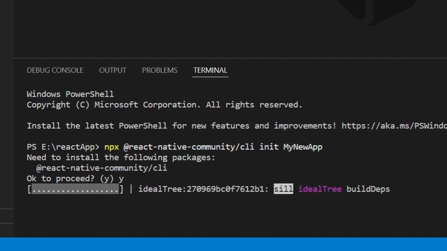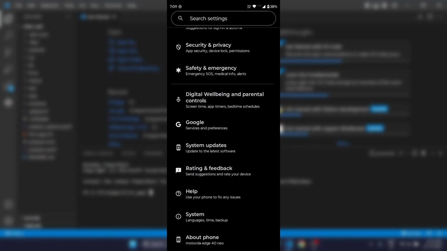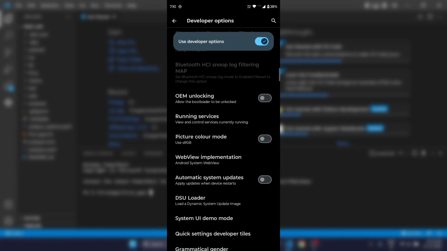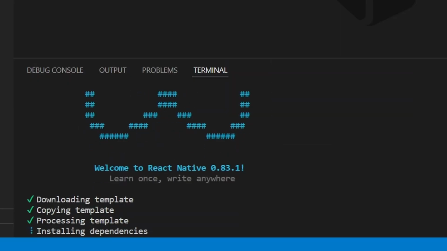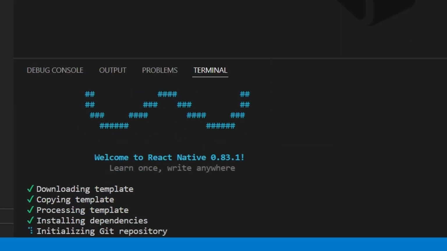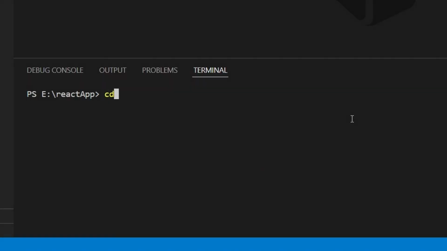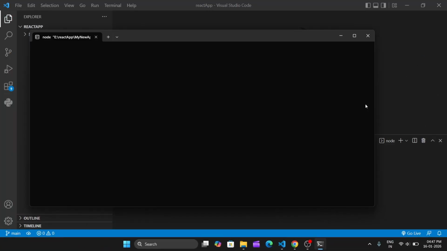Now we will run this app on our Android device using a USB cable. Make sure USB debugging is turned on. Now type cd and then the name of our app. Finally, we'll run the npm run android command. This will take a few minutes.